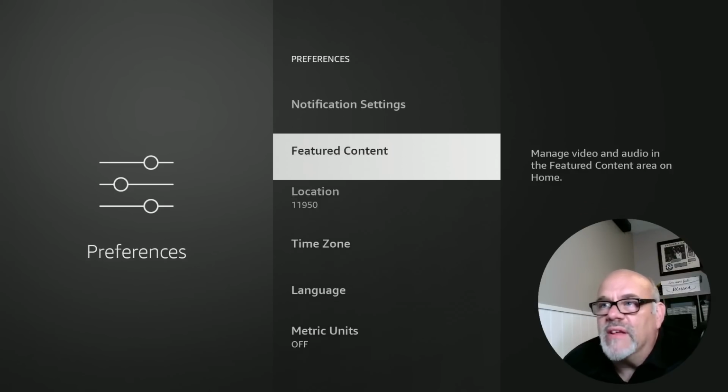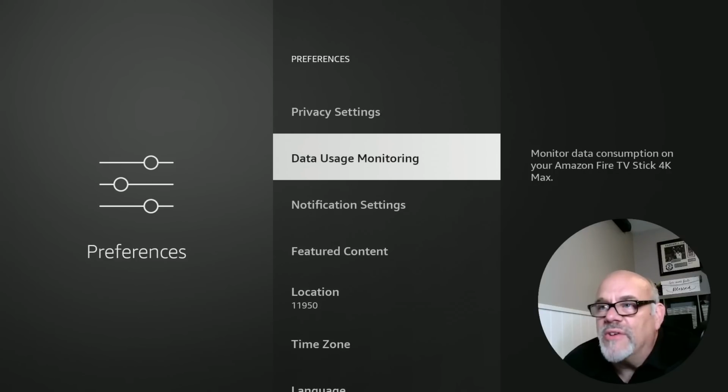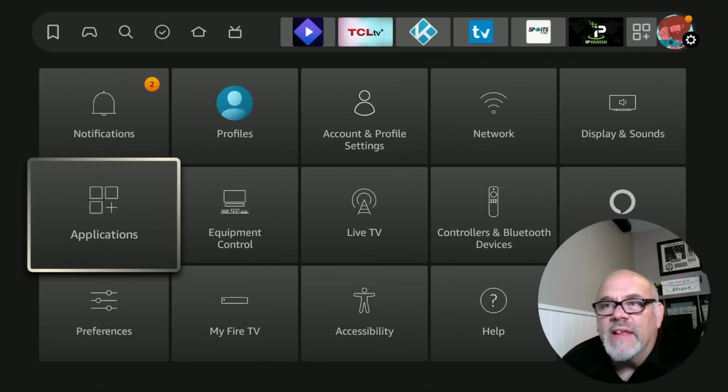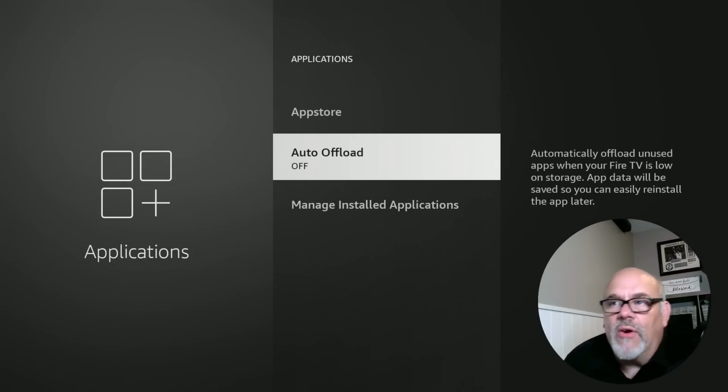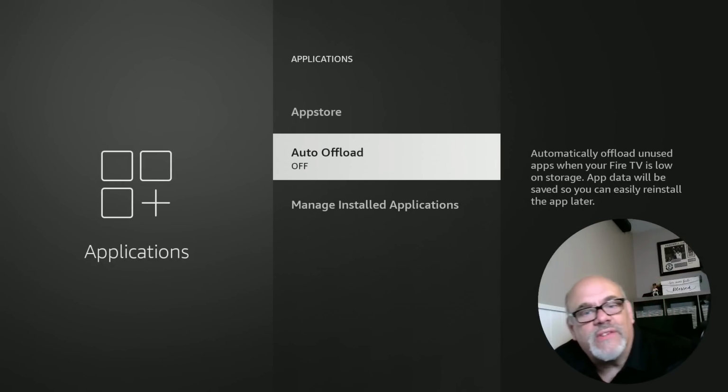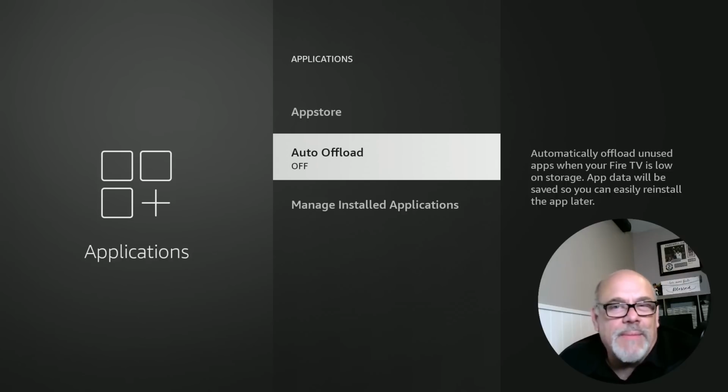So those are basically the settings under preferences that you want to make sure you turn off. Then there's another one I wanted to show you that's rather new, under applications, and this is where it comes to auto offload. This is something they've recently done. I guess maybe a month or two ago they instituted this, and I didn't make a video on it because I didn't feel it was that big a deal, but it's certainly good to add into this type of video for general Amazon Firestick settings.